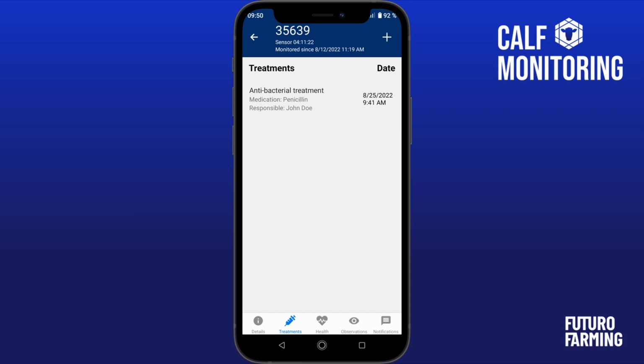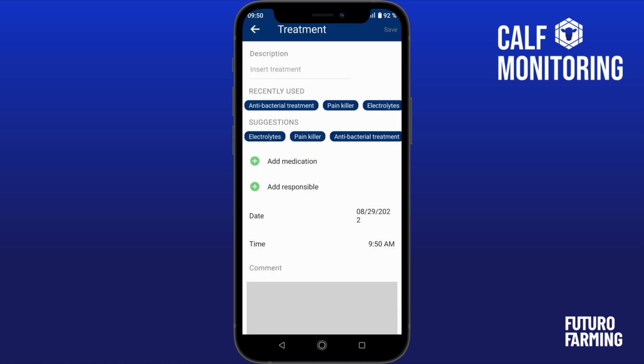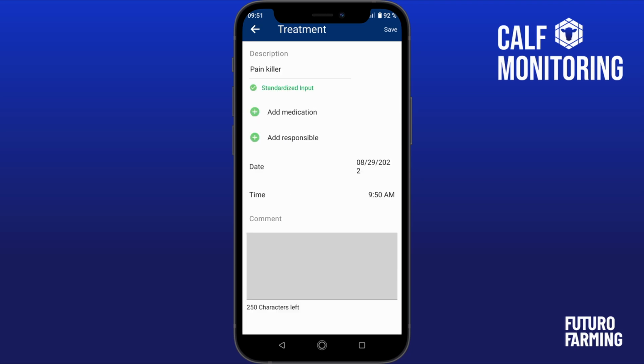To document a new treatment, press the plus button. Then the input mask opens. First, the name of the treatment is entered. There are suggestions, a list of recently used names, and also the option to enter free text. Then, the name of the medication can be added.